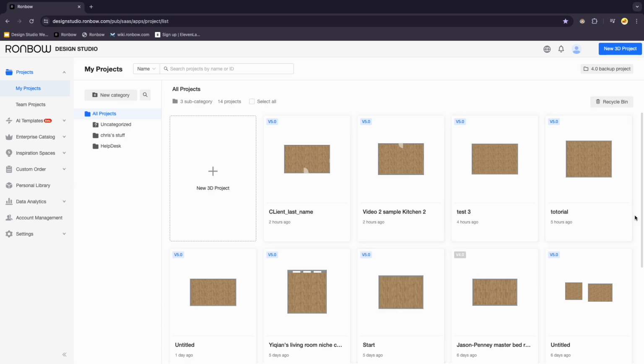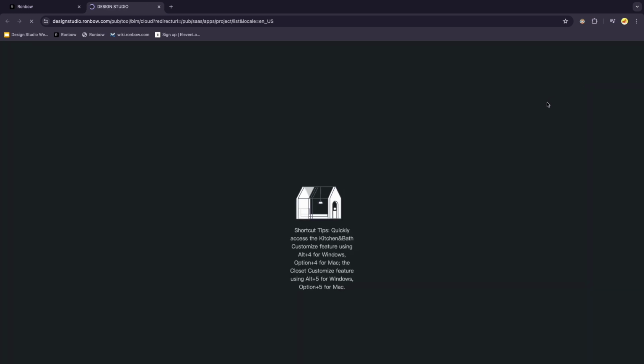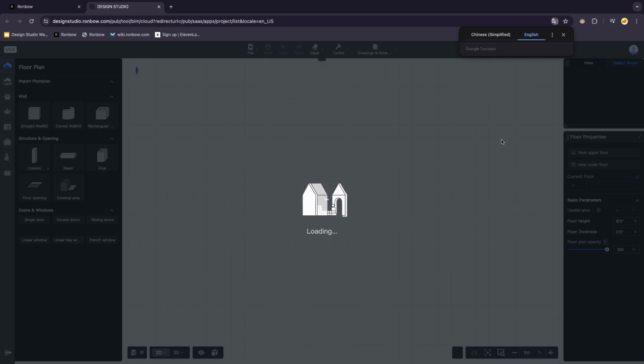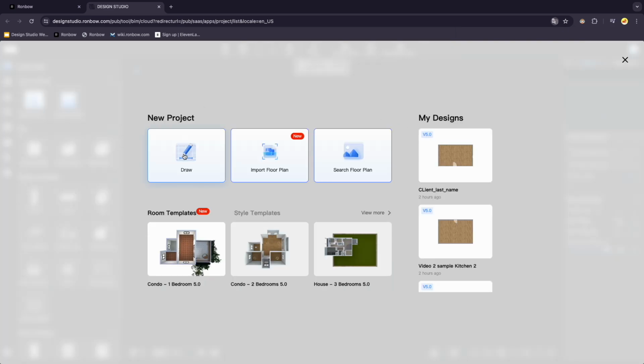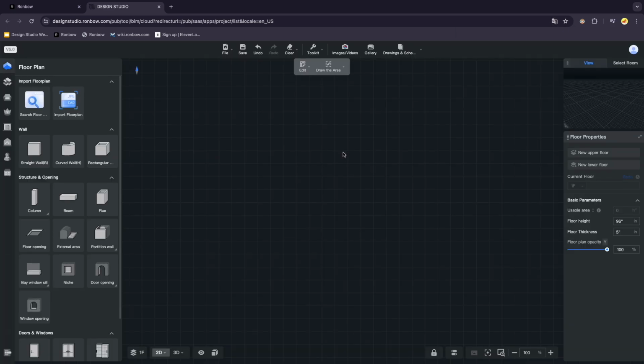Let's create our first project. Click New 3D Project. Select version 5.0, then click Confirm. Once you enter the new project, select Draw to begin with a completely empty canvas.